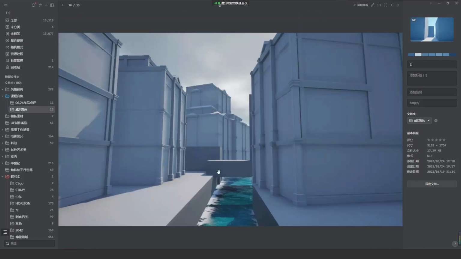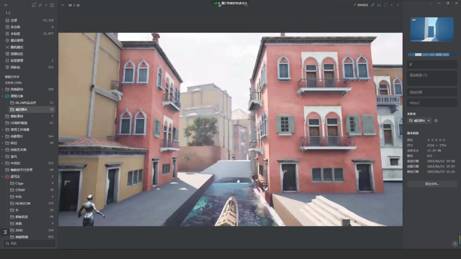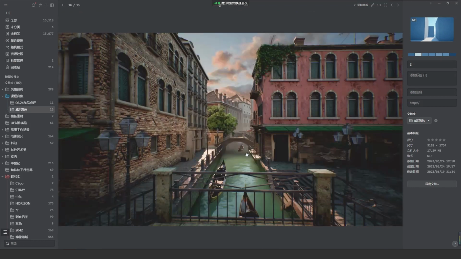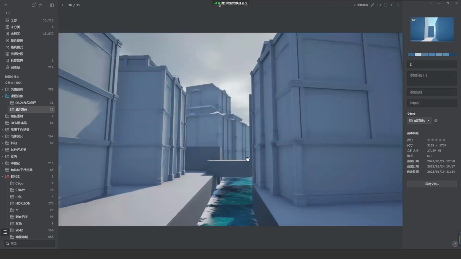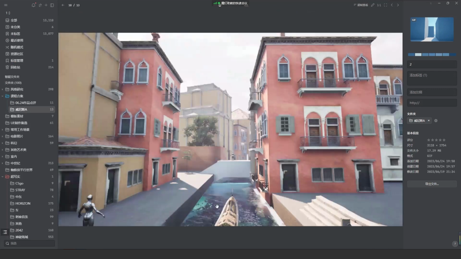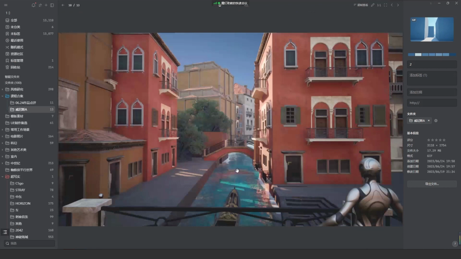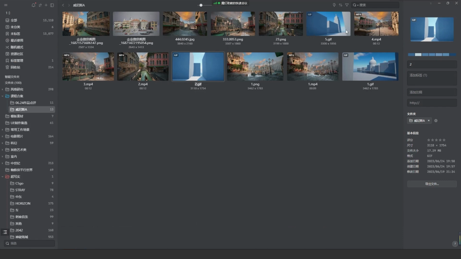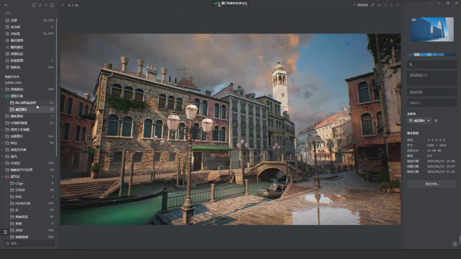Okay, let's see shot 2. Shot 2, I planned this as the river, the water structure of Venice. Venice is actually very famous for its rivers. The whole city is on water, on top of the sea. Let's see shot 3.